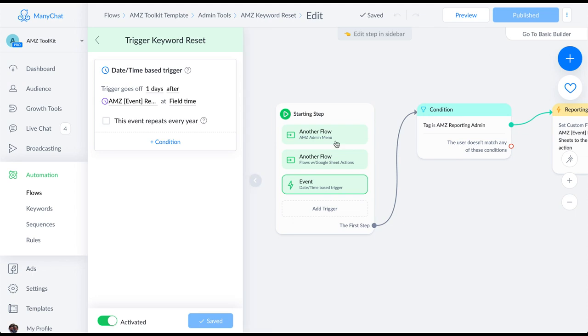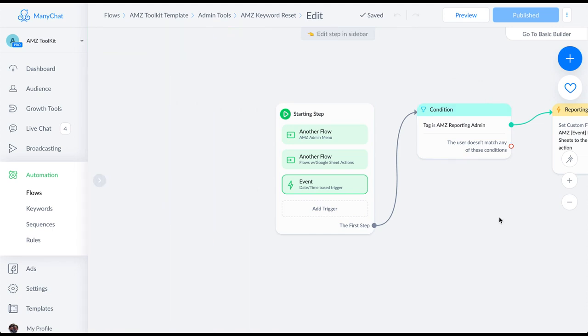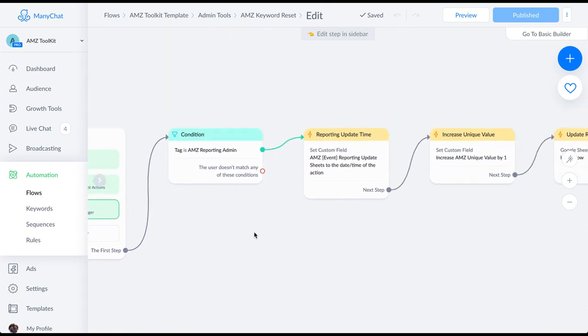But you also have to remember to add yourself the AMZ reporting admin tag. Also make sure that you are the only one with this tag, nobody else, so that nobody else accidentally sends themselves this flow. This will create a lot of chaos, because if you and somebody else trigger this flow at different times of the day, the bot's going to update twice a day. So make sure it's only you who triggers this flow. Once that condition is met, you have this tag. Next step is an action.